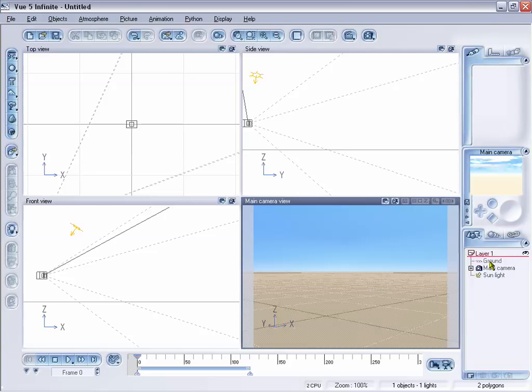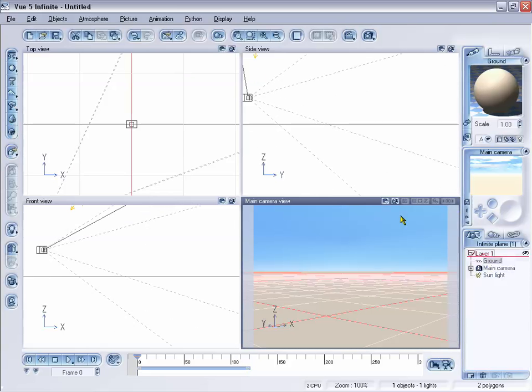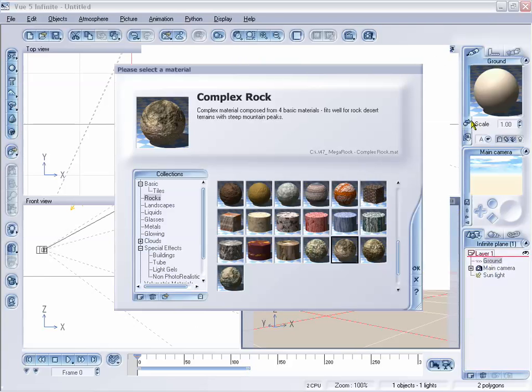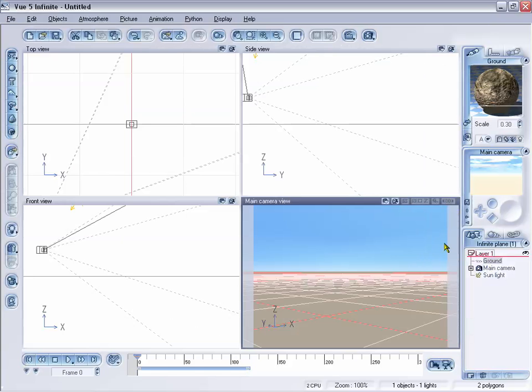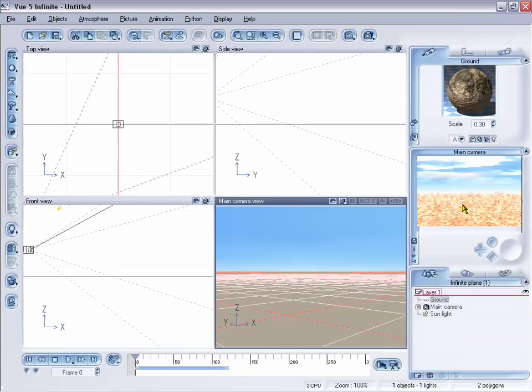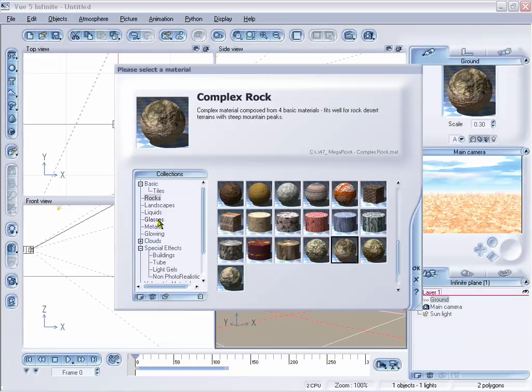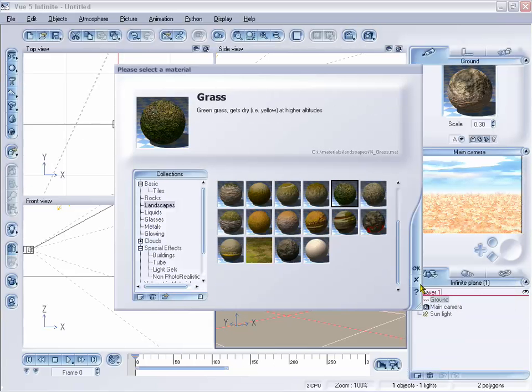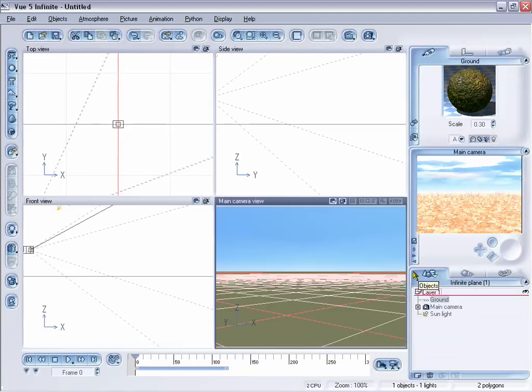One thing we want to make sure is we have a good texture on our ground plane. So we're going to go ahead and load in the complex rock from rocks and click OK. And that'll give us a nice texture on the ground. I'm going to go ahead and pull this out real quick just so we can see a larger preview of that. And actually, we're going to go ahead and change that to maybe a grass texture, make it look a little bit different. So we can go to Landscapes and select Grass and click OK.